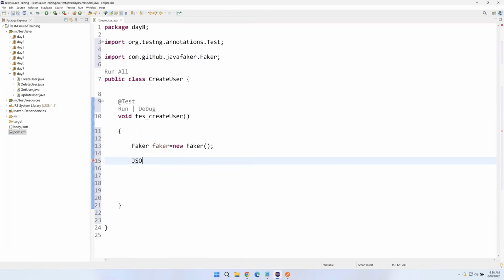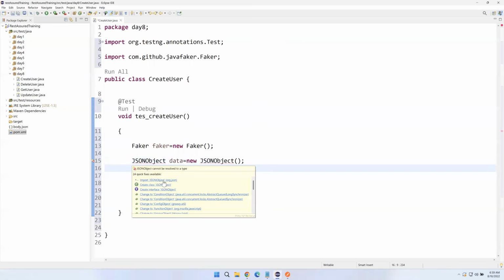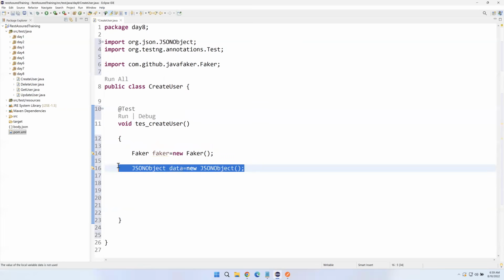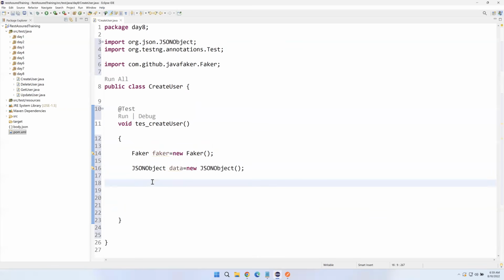So I'm going to use a JSON object, which is basically data. So JSON object data is equal to new JSON object. This is actually required for creating the data. Now inside this JSON object, I will add the data which is generated by Faker. How can we add the data in the JSON object? By using the put method. So data.put.